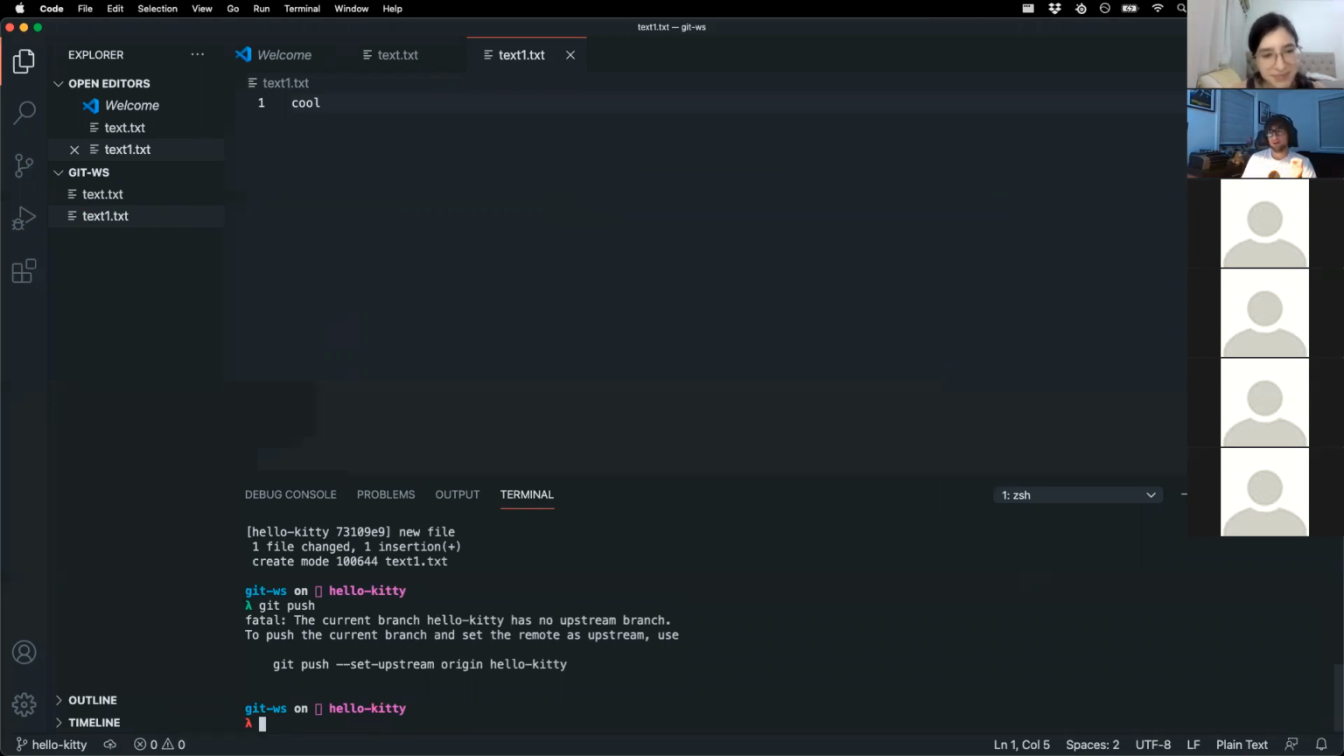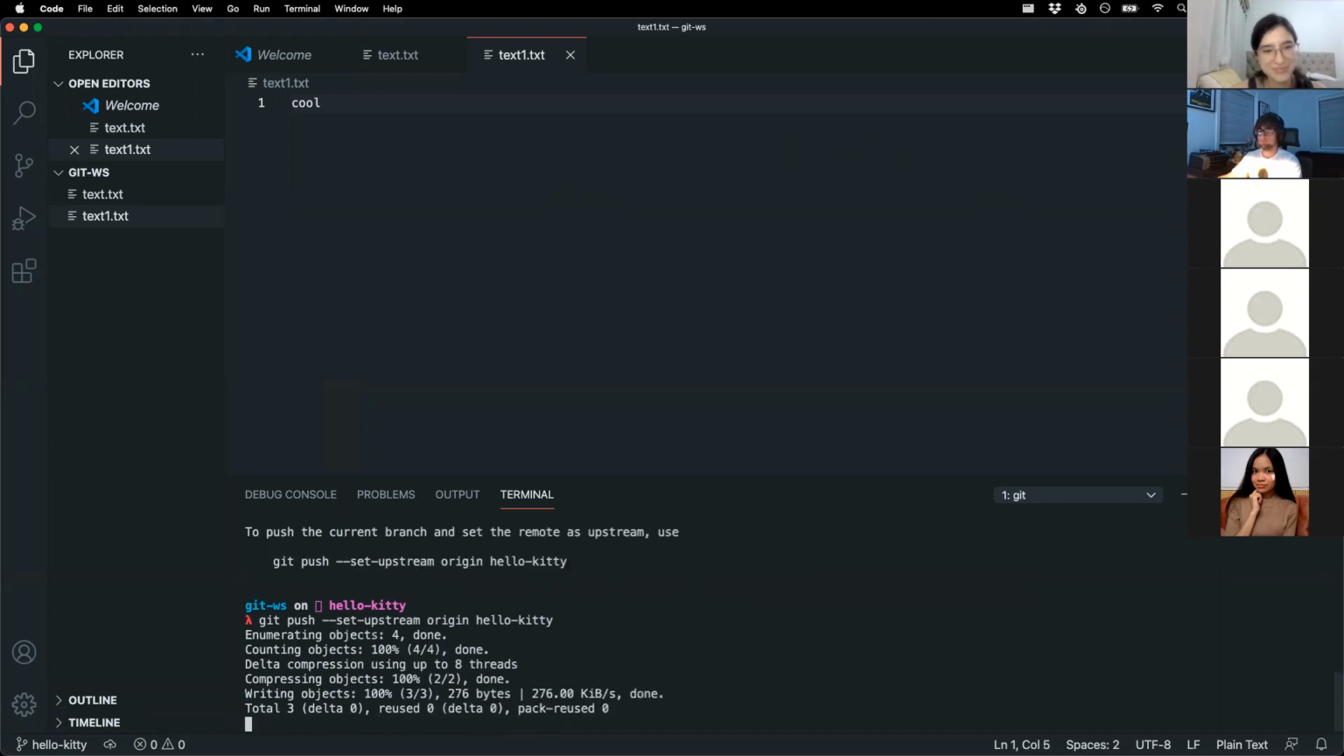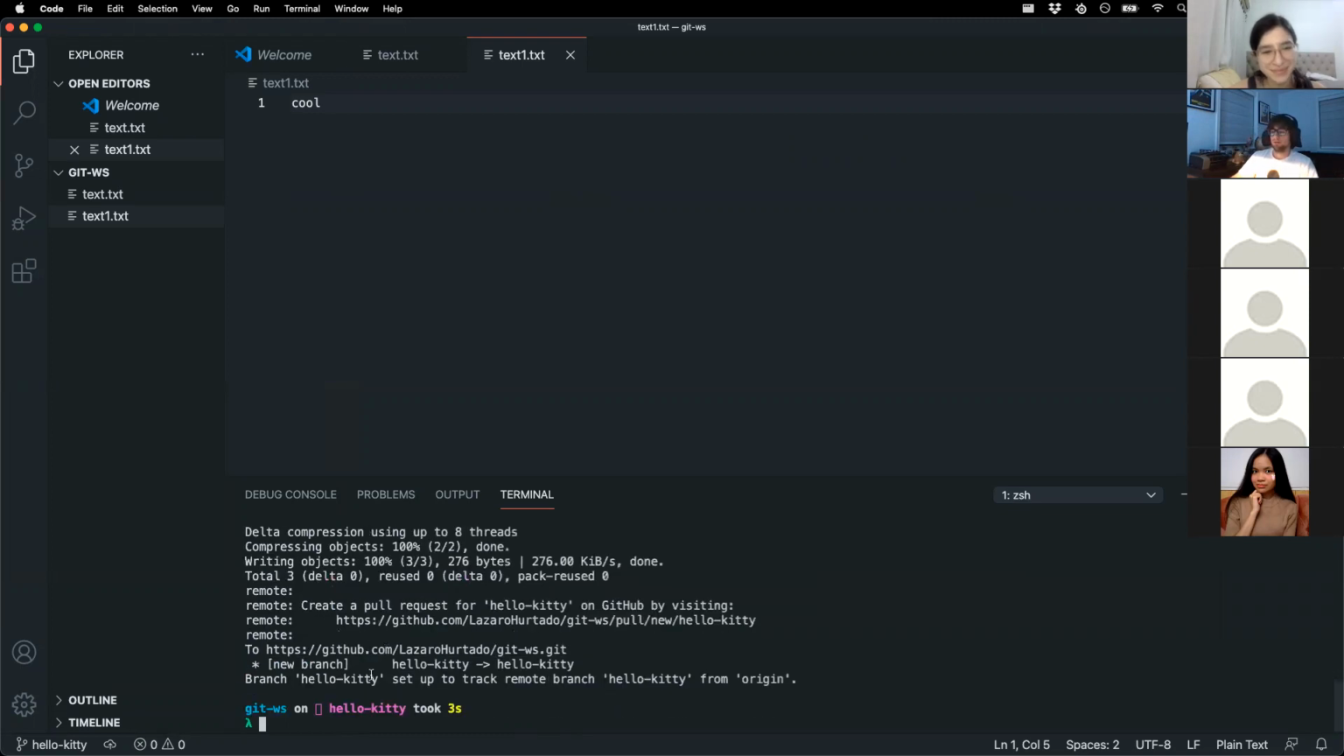For the first time when you're on a new branch, you need to set this option. The reason you're doing this is because the repository on GitHub isn't aware of this new branch you just created. So what you want to do is git push and then set upstream, just so that the remote repository is aware of the branch. And then you pass it the beautiful name of Hello Kitty. And bam, you just pushed your code.